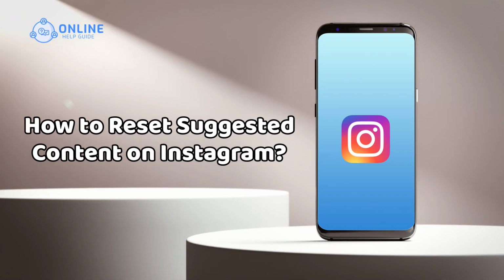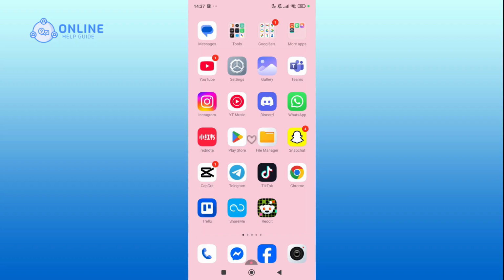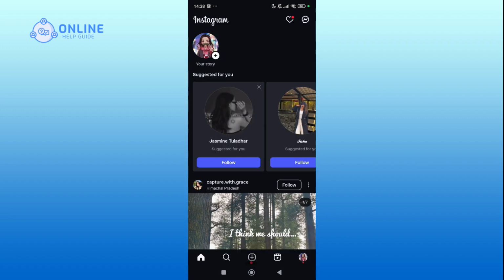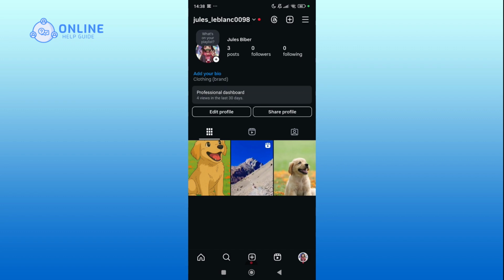How to reset suggested content on Instagram. Follow this guide. To begin, open the Instagram app on your device. Next, tap on your profile icon located at the bottom right corner. Once you are on your profile, click on the hamburger icon at the top right corner.